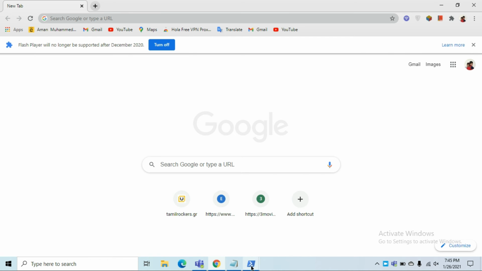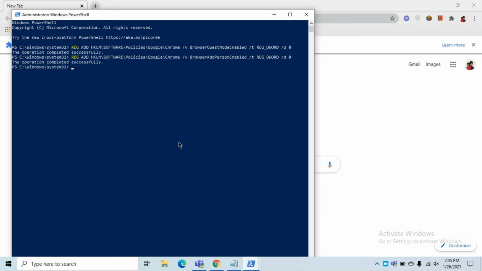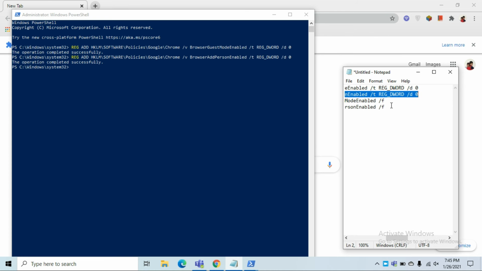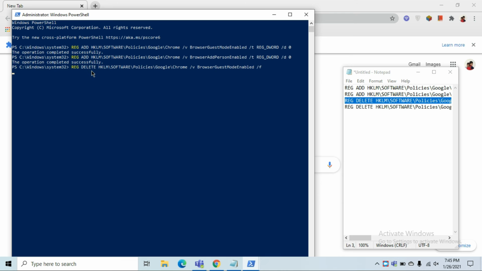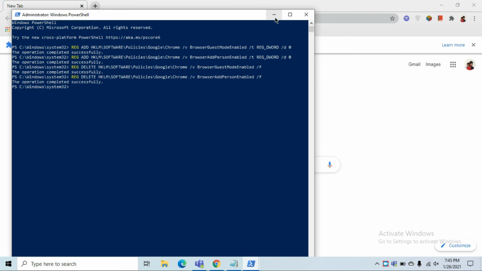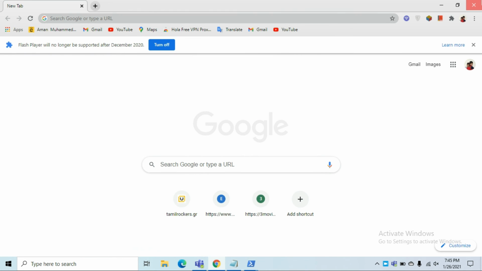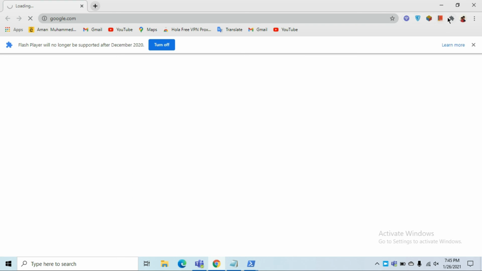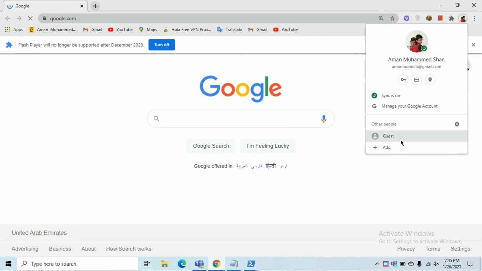Now to add it again, you have to simply do this. Copy the third and fourth lines that I have sent and do it separately. Let's copy the last one, paste it, and it's done. For some reason, if people want to enable it again, you can do this code and restart your browser again. So as you can see, guest mode is enabled again.